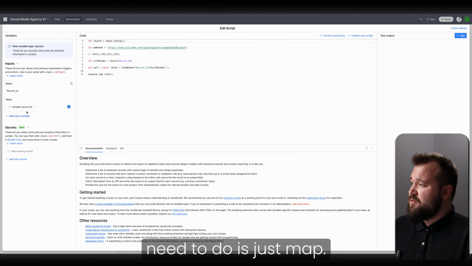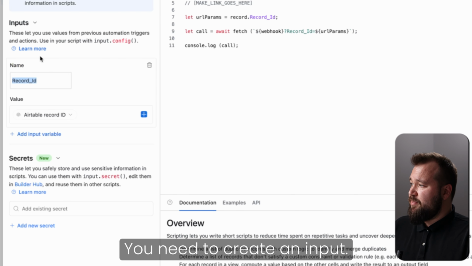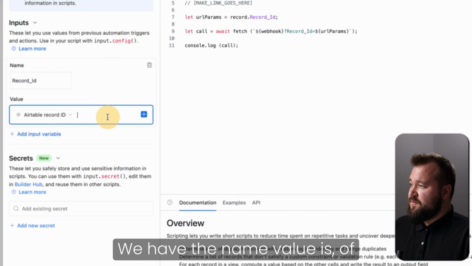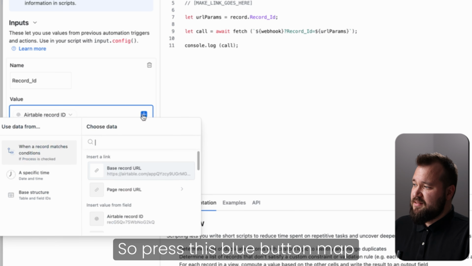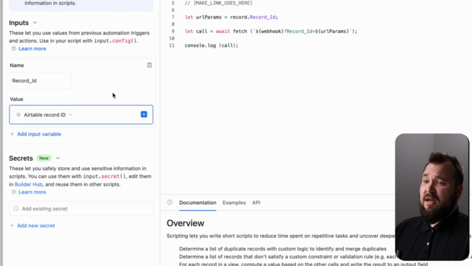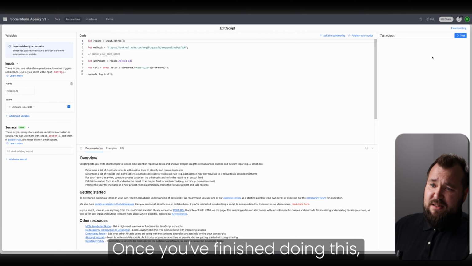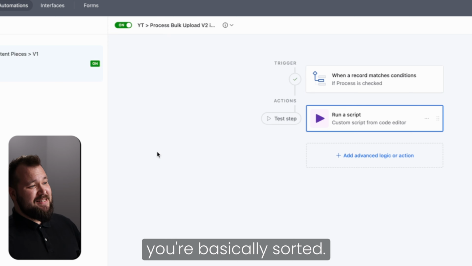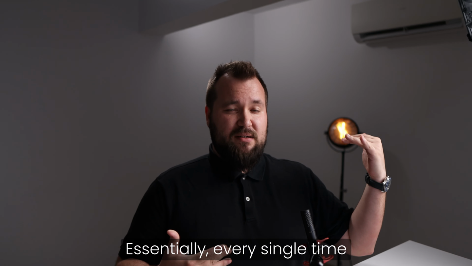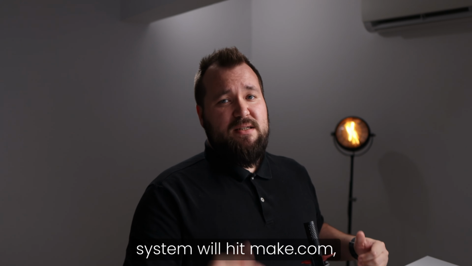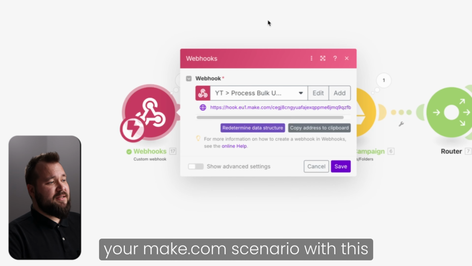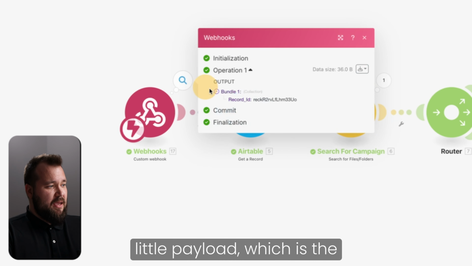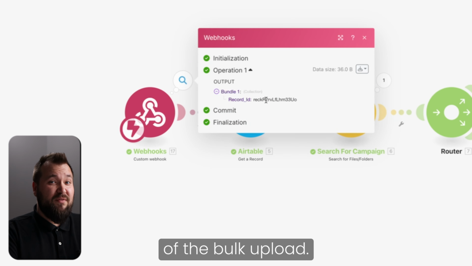Final thing that you need to do is just map. You need to create an input. We have the name. Value is of course the Airtable record ID. So press this blue button, map this Airtable record ID in there, just like I've done. Once you've finished doing this, press finish editing. Don't forget to turn on the automation, and you're basically sorted. Essentially, every single time there is a new bulk upload, the system will hit your Make.com scenario with this little payload, which is the Airtable record ID of the bulk upload.